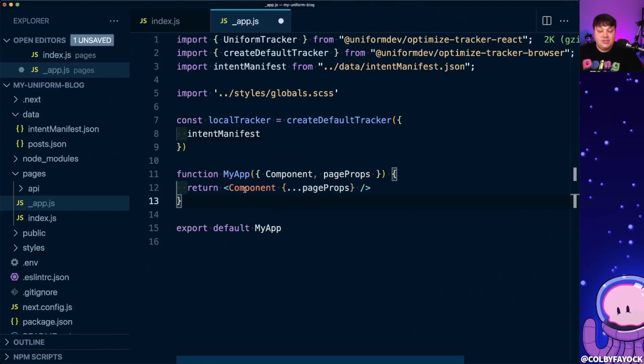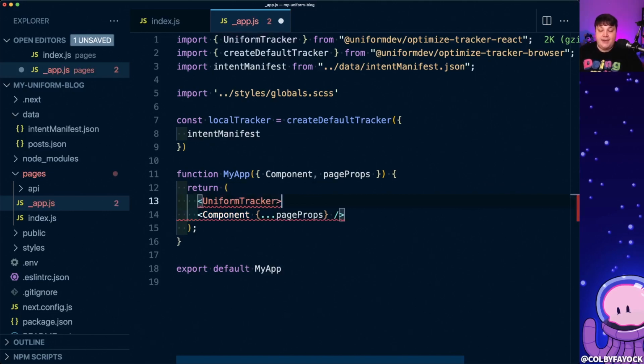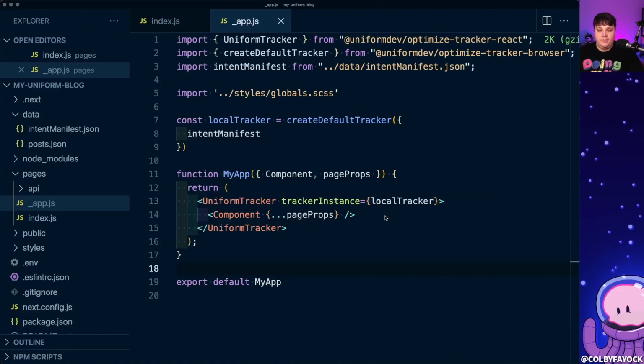Next, I'm going to wrap this component with my UniformTracker. So first I'm going to add my parentheses so that I can easily do that. But then around that component, I'm going to add my UniformTracker and make sure that it's completely wrapped inside the app. So next we want to define the tracker instance for UniformTracker. We're going to add a prop of trackerInstance, and we're going to simply pass in our localTracker. That's all we had to do, and we now have our Next.js application configured for tracking.